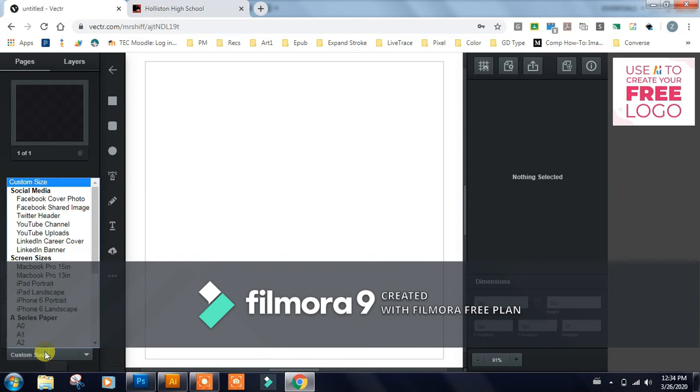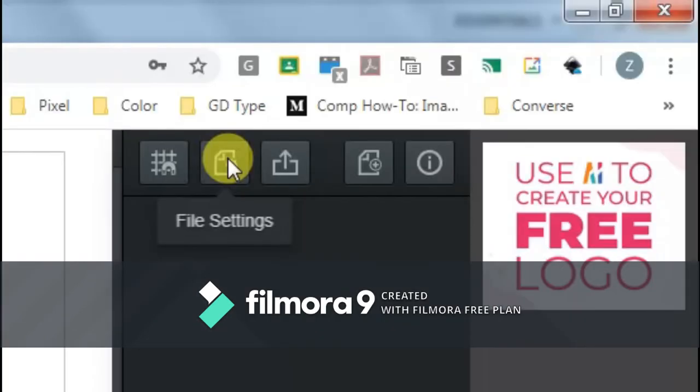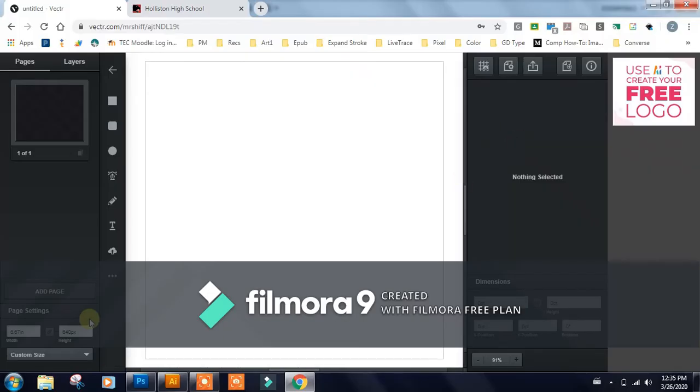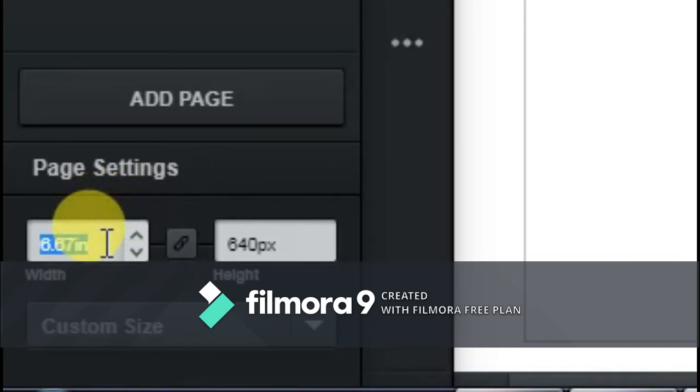For now, we'll leave that to custom, but we're going to need to change our units from pixels to points. In the upper right-hand corner of the screen is a button called File Settings. We're going to want to select points. Now go back down to the lower left-hand corner of the screen and under Page, change your height and width to 1000.